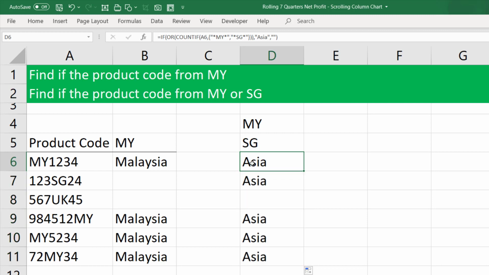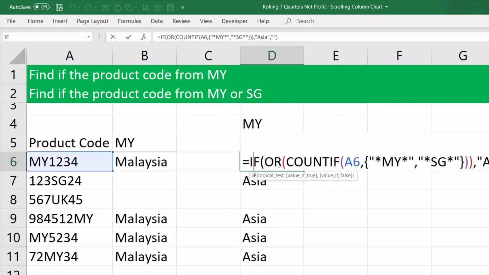And that is how you put together the OR function, the COUNTIF function, and the IF function, together with wildcards.